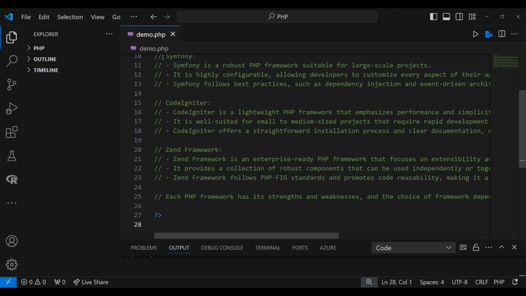Another real-world example can be observed in the development of content management systems, CMS, using Symfony. Symfony's configurability and adherence to best practices make it a suitable choice for building complex and customizable CMS solutions. By leveraging components like dependency injection and event-driven architecture, developers can create robust and tailored CMS platforms that meet specific business requirements and scale effectively.